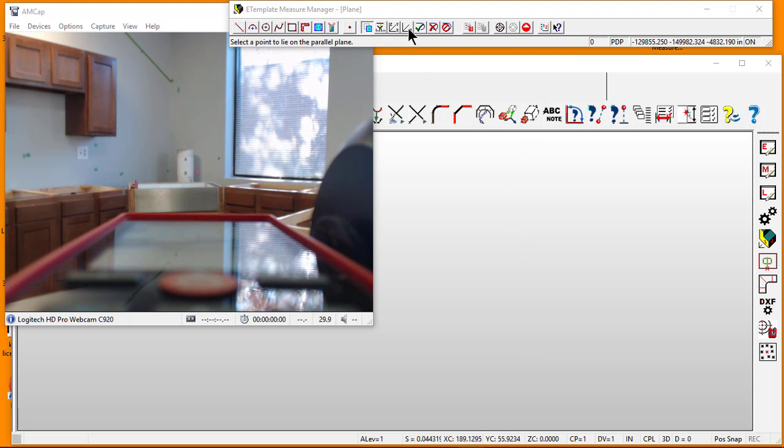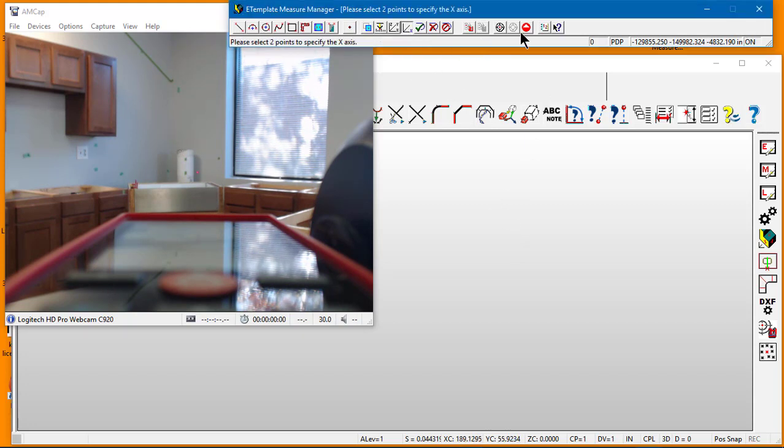We're going to go into our x-axis tool. And I'm going to use this icon to shoot my points. I could also be using the space bar, and I could also be using the remote. I'm going to use this just so that you can see me doing it. We're going to shoot the first point of our x-axis.